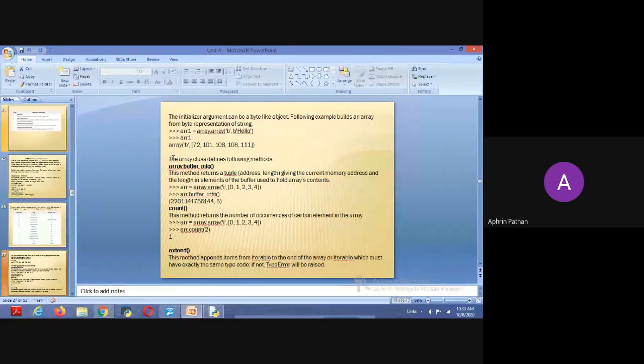So array class defines the following methods. These are the methods of the array class in Python. In C and C plus plus, the types are single, double, multidimensional, like that. But in Python, they have their own methods of the array class. So the first method is array.buffer_info.